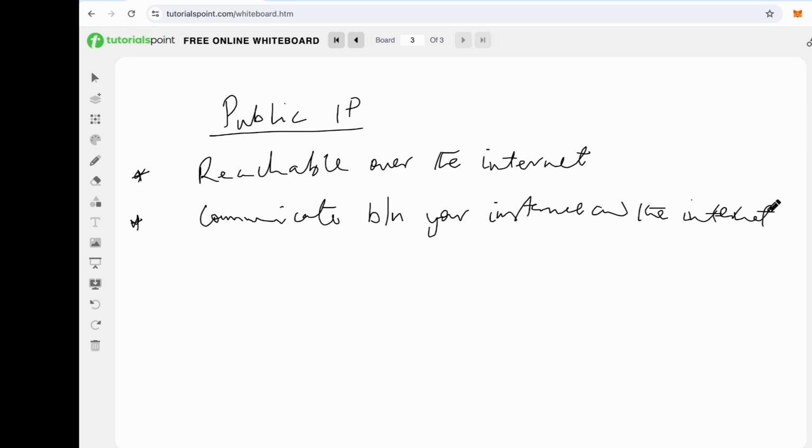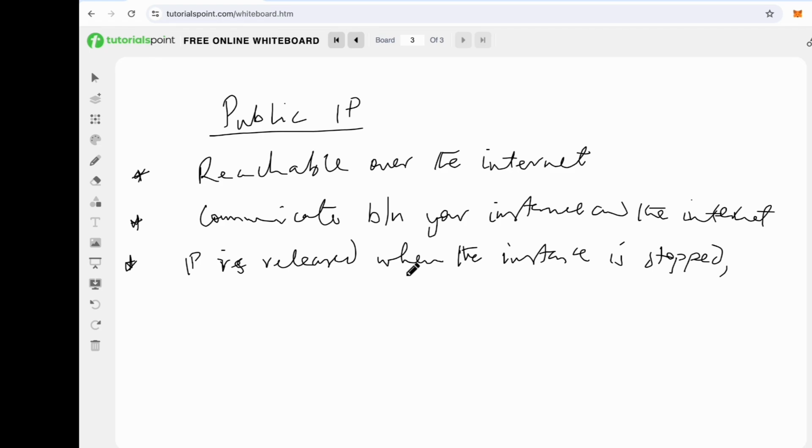So it is the work of the public IP address that will help communication between the instance and your PC. Now, the IP is released when the instance is stopped, hibernated, or terminated. When your instance is stopped, hibernated, or terminated, it releases the public IP address.